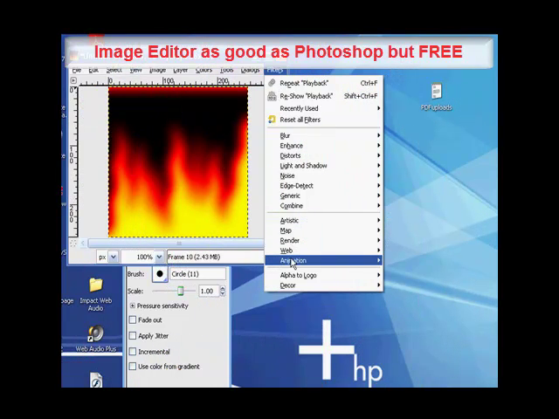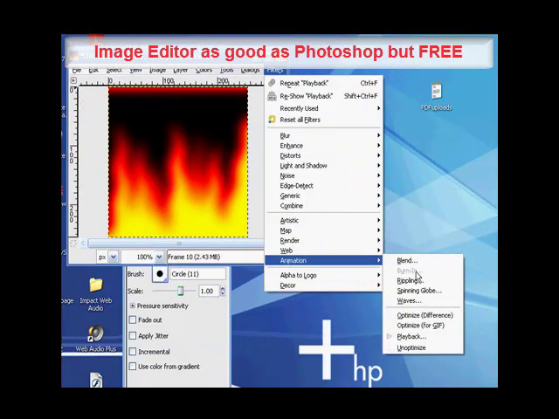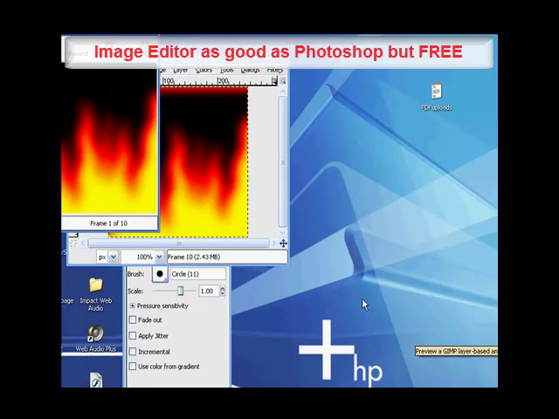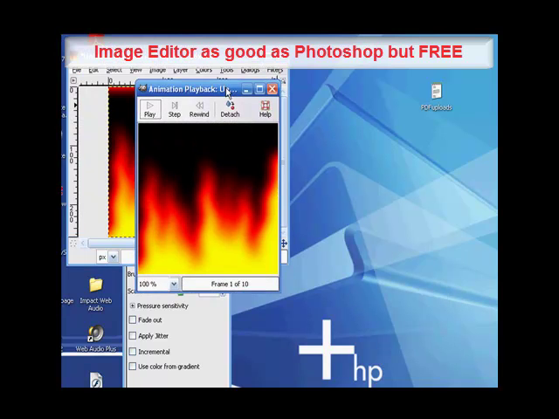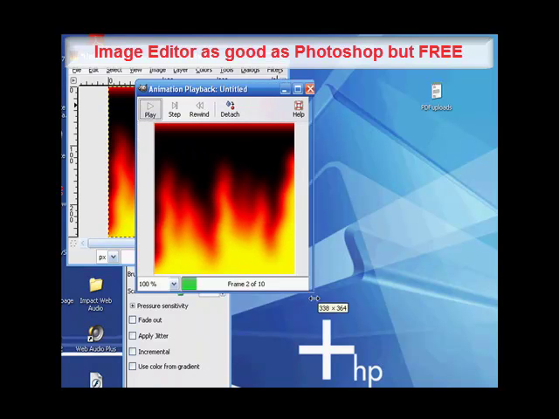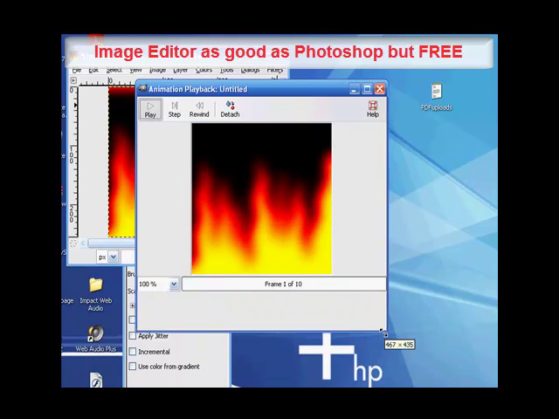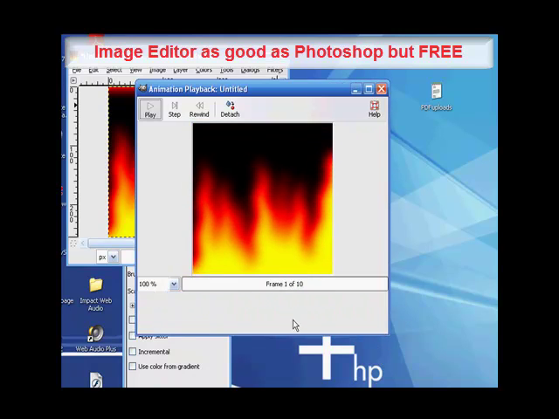filters, down here to animation, over here to playback, and bring you on down into here, and let's hit play. There you have it. There's our flames. Oh, isn't that toasty looking?